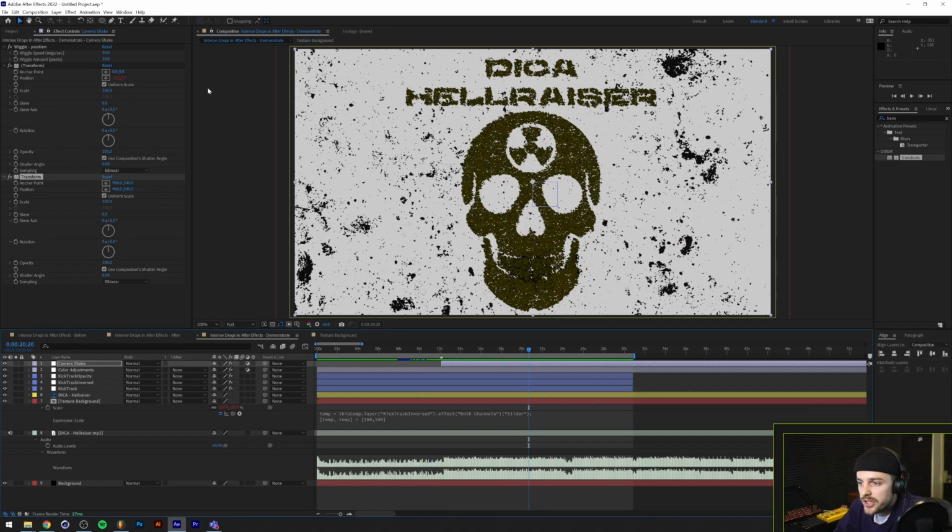Alright, so that's pretty much it for this tutorial. So quick little recap: make your own kick tracks, change them into audio keyframe layers, use that to your advantage with the scale and with the opacity of other different adjustment layers, and let your camera shake with the wiggle effector.